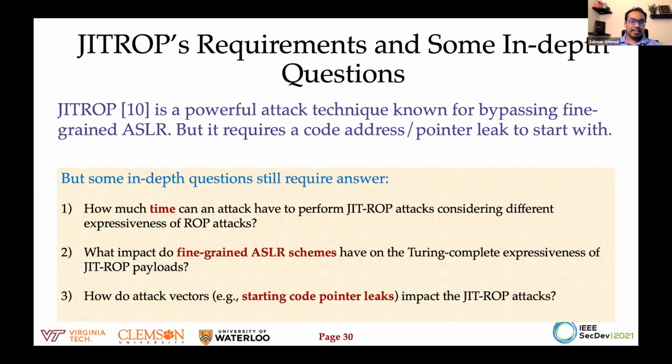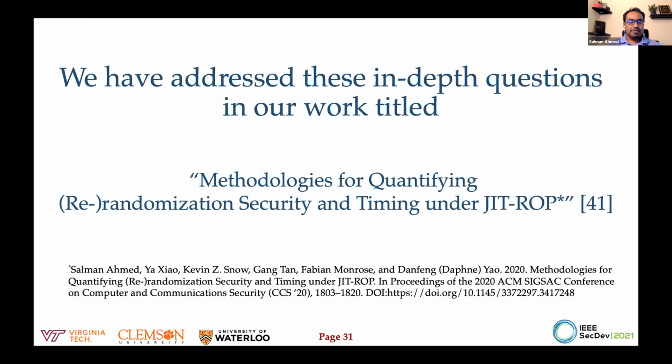And the last thing is the JIT-ROP starts from a single code pointer leak. So what happens if we change that starting location? Like if this process starts from a different location of an address space, what happens? So we need to answer these questions, and we have discussed these aspects extensively in our CCS paper, but I'm going to give you a brief overview of them here.